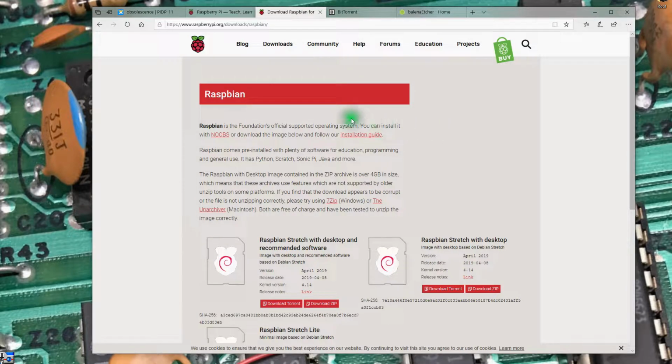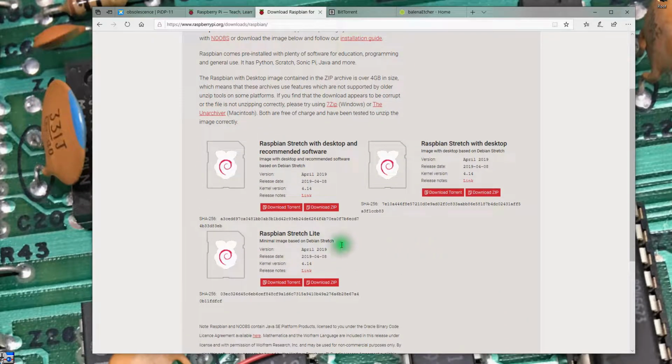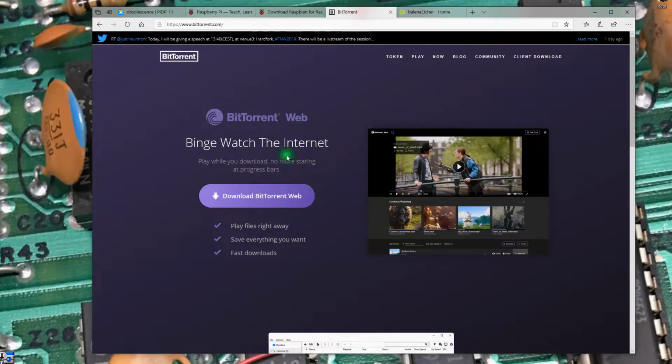The instructions take you to the Raspberry Pi org download Raspbian site here. I'm going to go ahead and use BitTorrent to do the download. When I downloaded the direct zip, it was super, super slow. And I use BitTorrent on and off. You can download BitTorrent from the BitTorrent.com website.